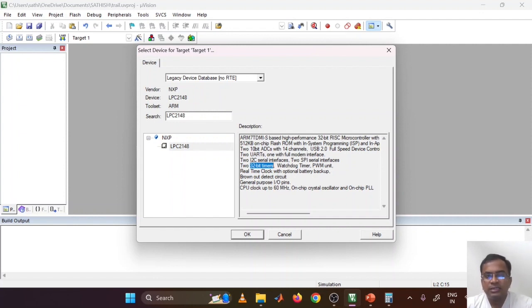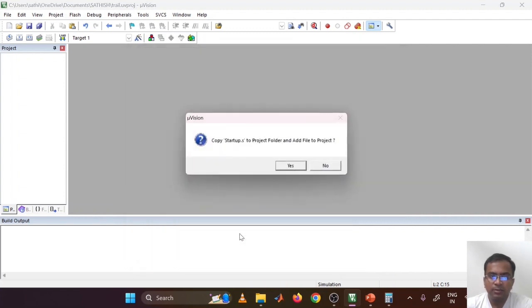There are general purpose IO pins and clocks. Just see the speed: it is 60 megahertz compared with your 8051. It has a quite sufficient clock speed, so we can do the processing in a quicker way. This is the thing I want to select, so I can click OK.